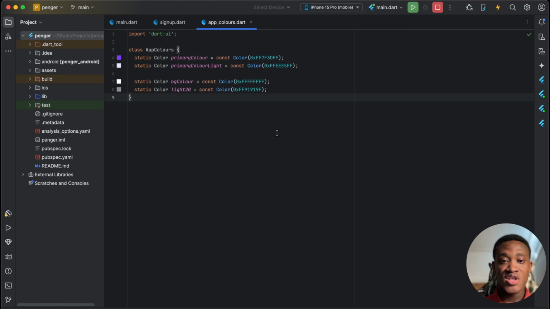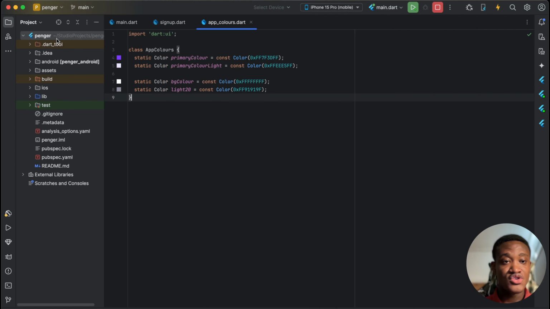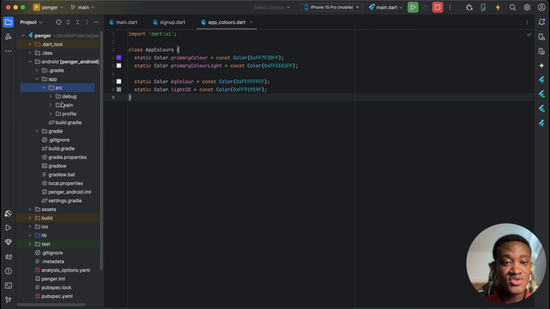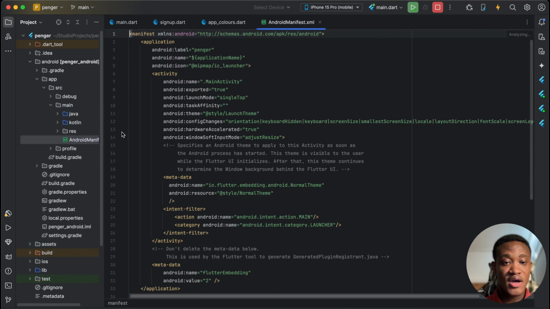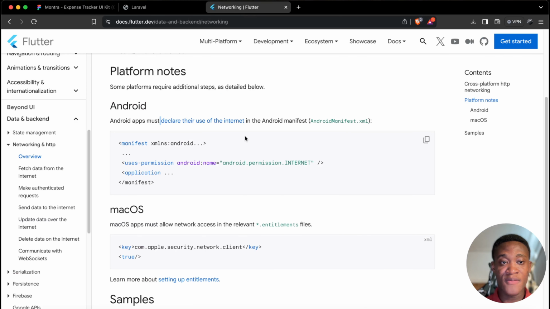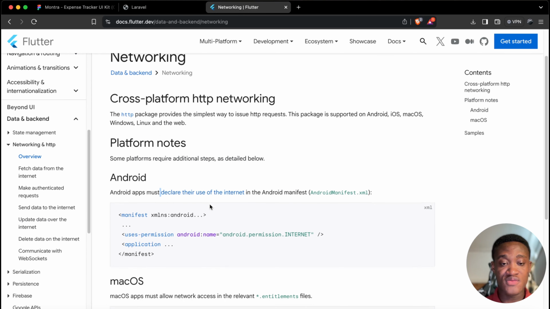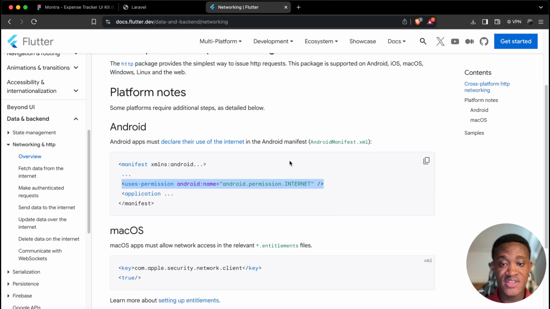Now, because we integrated the registration APIs and we made network calls using the Dio package, if you are running the application on Android, you will need to make some changes to your manifest file. So you head over to your project, Android, app, source, main, AndroidManifest.xml here. Now in the Flutter documentation, if you want to make HTTP networking calls, you need to add this to your manifest file. So you need to add the permission for internet in your manifest file.